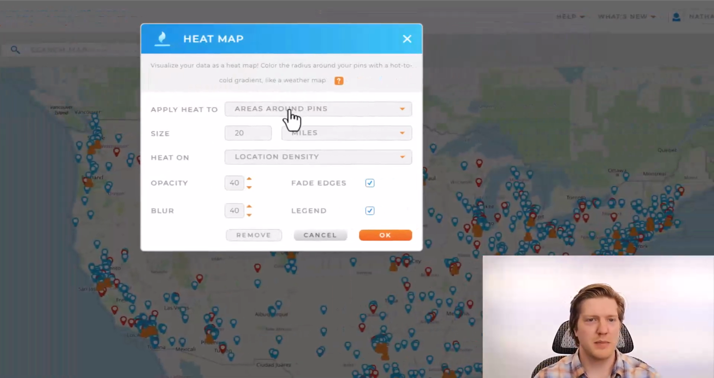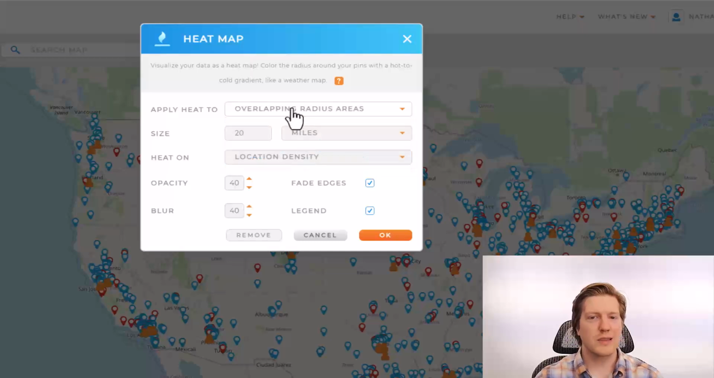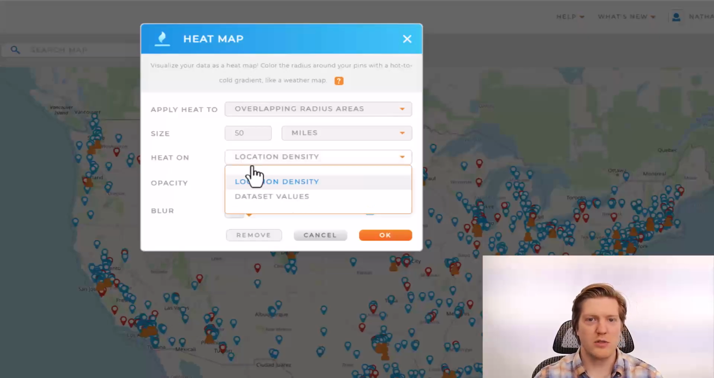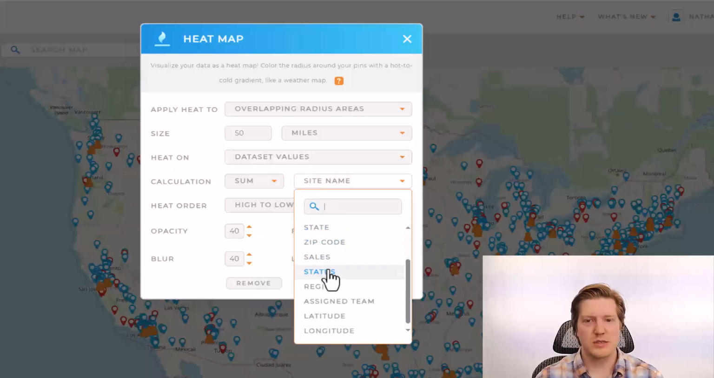I'm going to click on heat map. We actually have a couple of different types of heat maps, and you can explore that on your own time. For now, I'm going to stick to overlapping radius areas, my preference. Let's do 50 miles for this, and then I can heat on just the density of the pins, so how many pins are there, or I can use something in my data. So in this case, I'm going to use sales data.